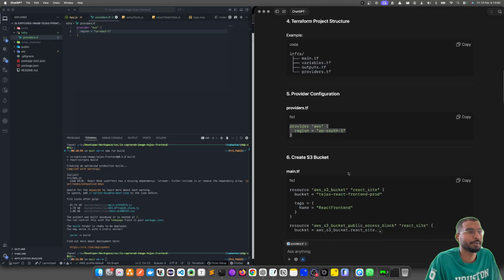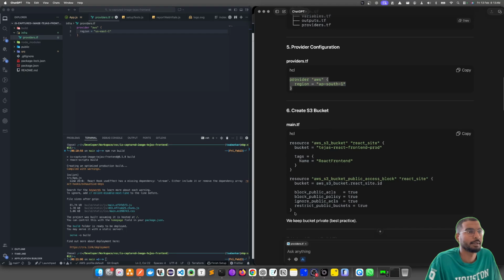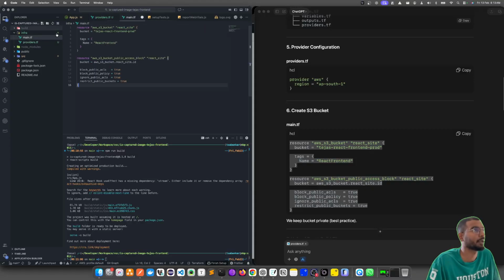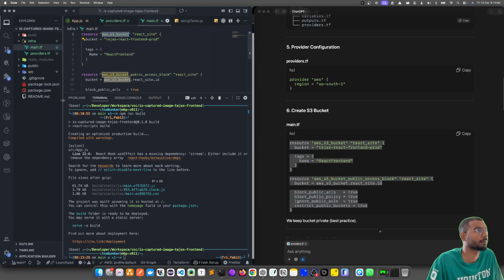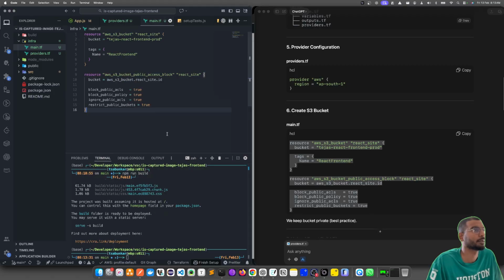US East 1. It is asking me in the main.tf, in the main.terraform file. In the main Terraform file, we are creating an AWS S3 bucket. I'll quickly zoom in a bit so that it is much easier to read, guys.